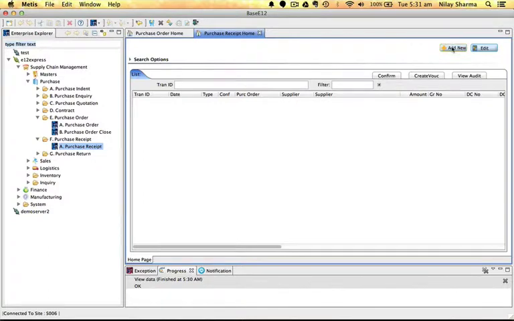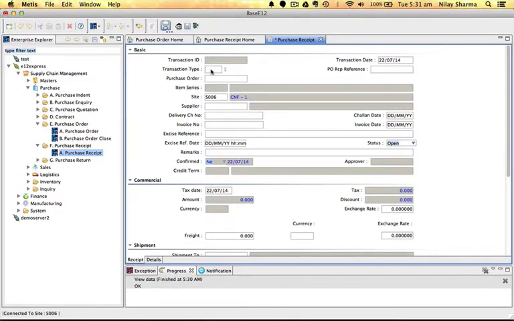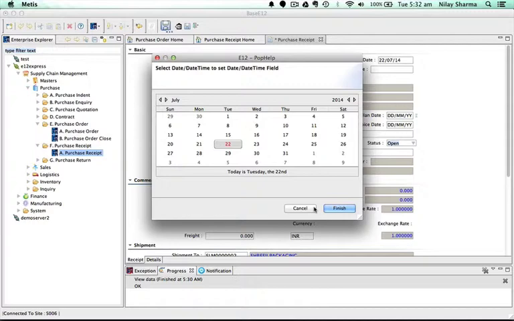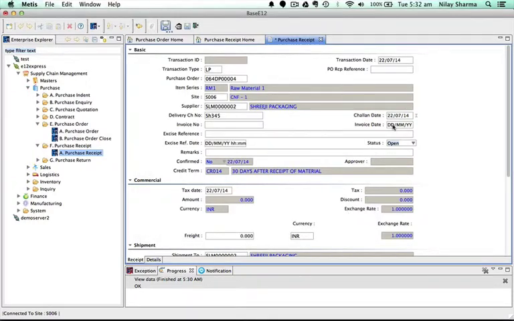Navigate to the purchase receipt option and click on Add New. Select the transaction type, in our case a local purchase. Select or enter the PO number, against which the goods have been supplied. Enter the delivery document number of the supplier. Record the date mentioned on the delivery document. Record the supplier invoice date and the supplier invoice number.